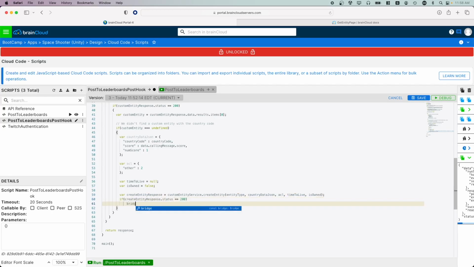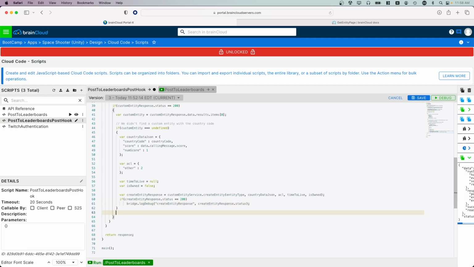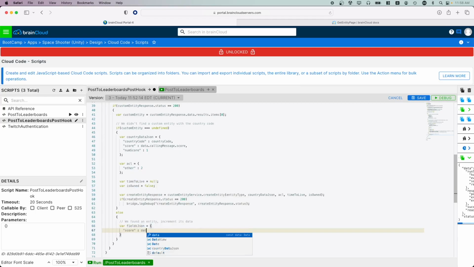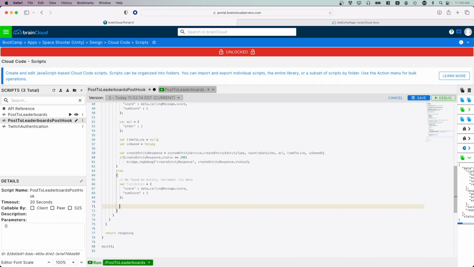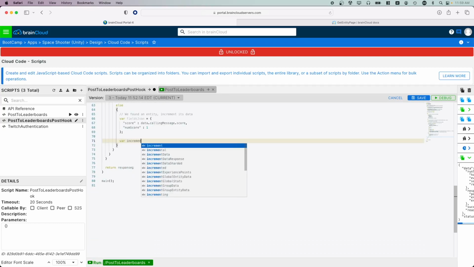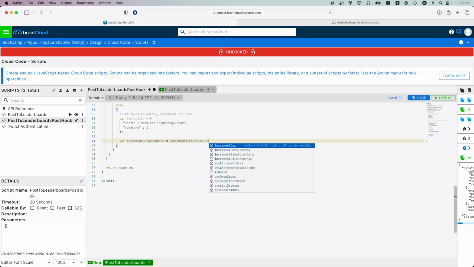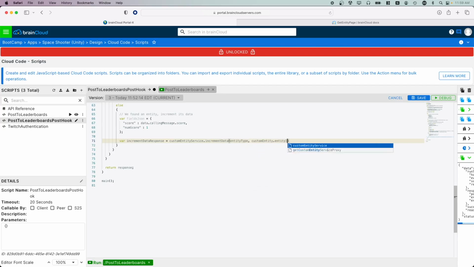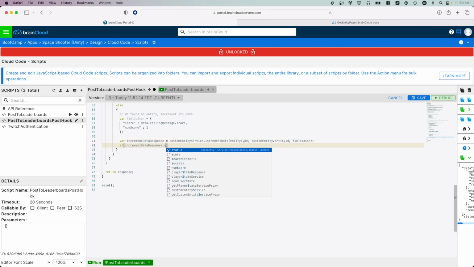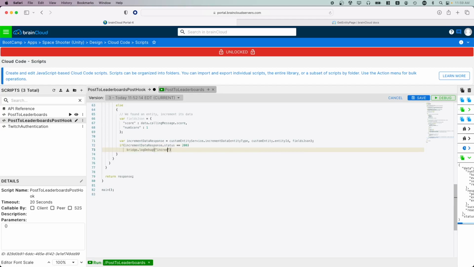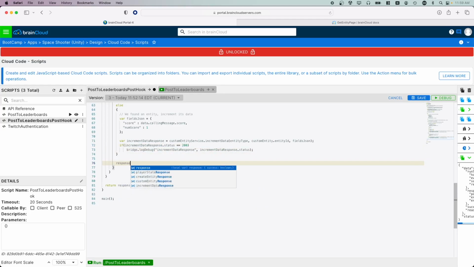If the request was successful, log the response. In the event that the getEntityPage request returned a valid custom entity, we instead need to invoke the custom entity service's increment data request. First, set up the field's JSON data to set up the score value. Then invoke the custom entity service's increment data request, passing in the entity type, the entity ID, and the field's JSON data as the arguments. If the request was successful, log the response. Set the response success flag to true, then save the script.